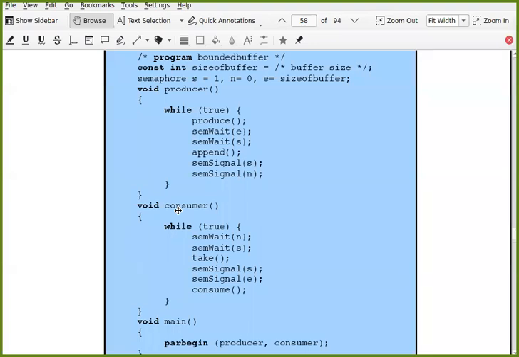Mostly yes. Okay. Semaphore S, right? It is helping you to achieve mutual exclusion. Then what are N and E for? What is the purpose of semaphore N and semaphore E? Can anyone tell me the purpose of semaphore N and semaphore E in this solution?